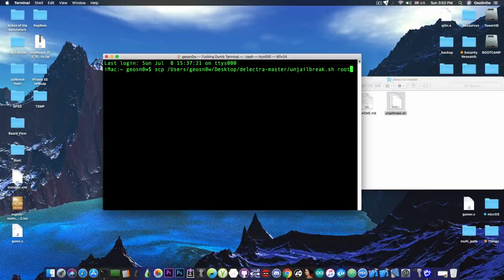So that's going to be root at, and here you need the IP address of your phone. To get the IP address of your phone, you go to settings, Wi-Fi, and right next to the network you are connected to, you're going to see a little i icon in a circle. You press that and you're going to see the settings of that Wi-Fi network, and somewhere in the settings you're going to see the IP address, which is something like 192.168 and some numbers. In my case it's 192.168.1.11. After the IP address, without leaving any spaces, you put a colon and then a slash.